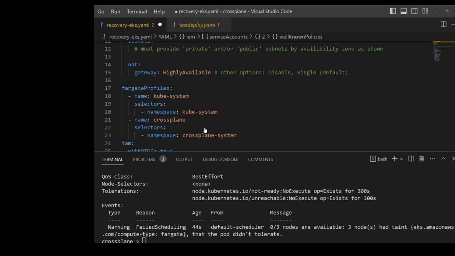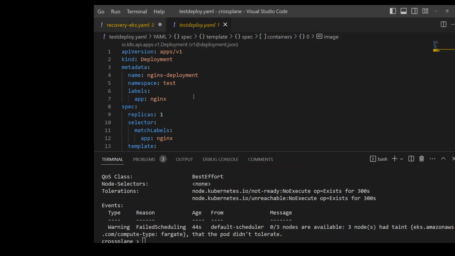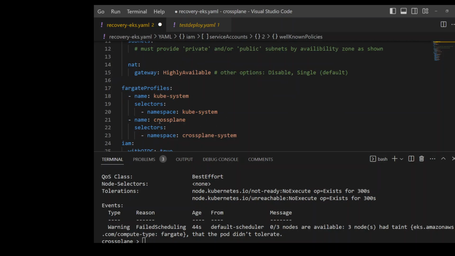But in our Kubernetes manifest file, we are putting this deployment in namespace test. As you just saw in my cluster configuration, there is no namespace selector for it in these profiles. So what we need to do is add a Fargate profile in this cluster with the namespace test. The way you do it is to create a simple Fargate profile test with the eksctl command.